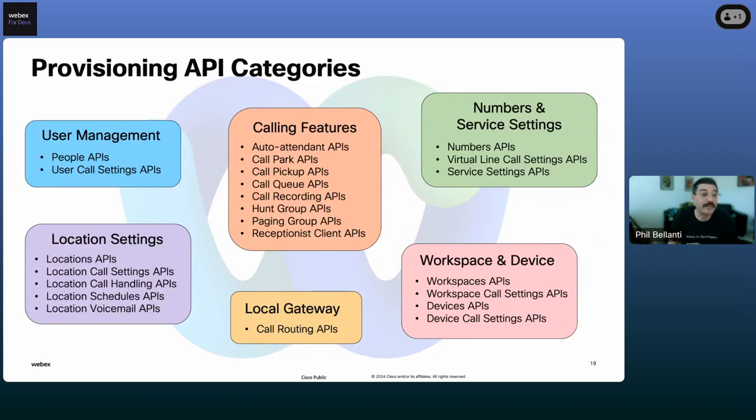The workspace calling and devices APIs are for managing workspaces and devices within a workspace in Webex Calling. So workspaces help organize specific areas inside a location. So think of things like conference rooms or meeting spaces, lobbies, or a lecture hall. They all have individual call settings, with specific devices assigned to them. And those all can be managed with those API sets. And then finally, we have the local gateway APIs. And these are for retrieving and modifying local gateway configs for on-premises deployments.